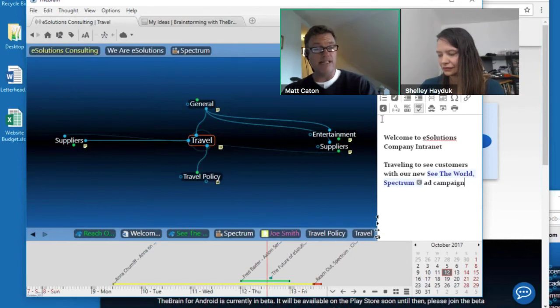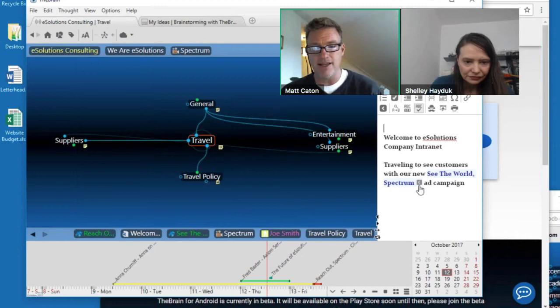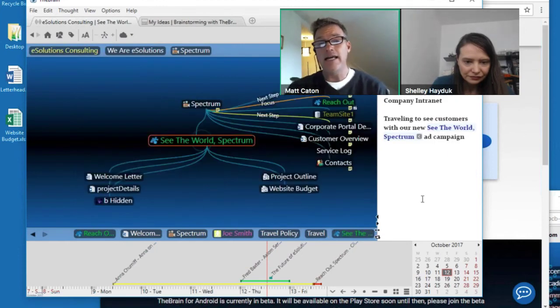So that's one way. I've linked two thoughts without actually clicking and dragging a link between them. I can just click that little shortcut in the notes and go to that other thought. That's one way to do it.